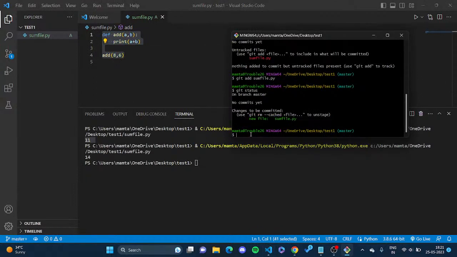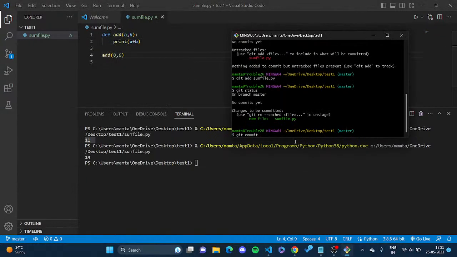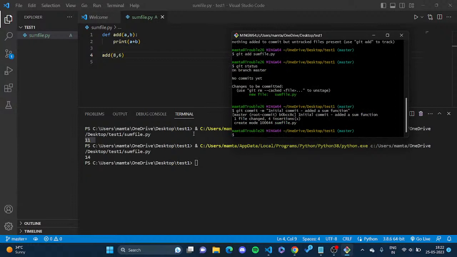Now, the next thing you do after putting it into the staging area, you also do a git commit. You tell the computer, yes, these are the changes I have made, so that in future if you want to come back, you can actually refer to this commit. The git commit -m stands for message if you want to put any message. So I'll just say initial commit added a sum function. You can add whatever description you want. So I'm saying initial commit added a sum function.